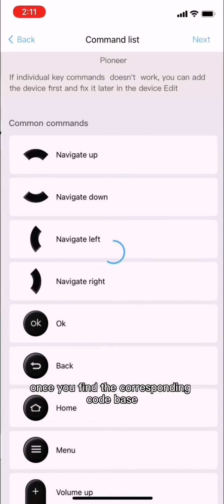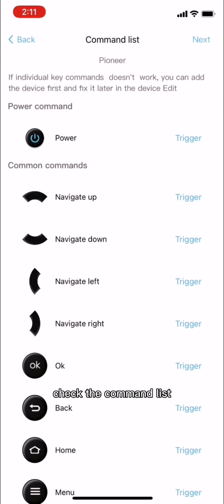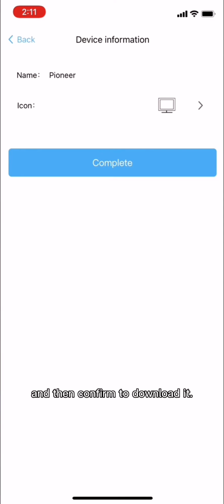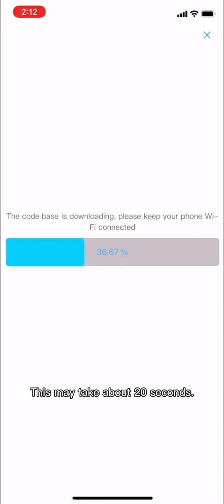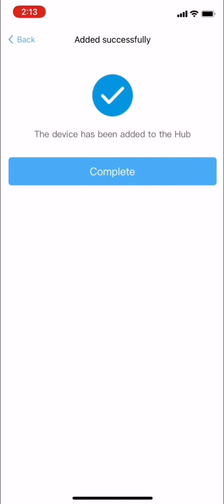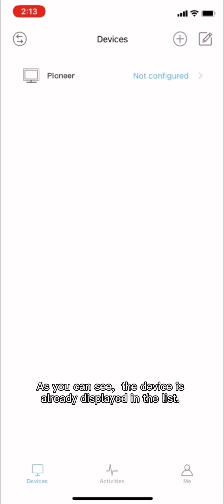Once you find the corresponding code base, check the command list and then confirm to download it. This may take about 20 seconds. As you can see, the device is already displayed in the list.